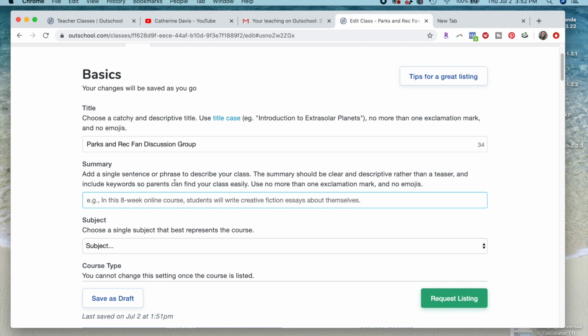So add a single sentence or phrase to describe your class. The summary should be clear and descriptive rather than a teaser, and include keywords so parents can find your class easily. Use no more than one exclamation mark and no emojis. Yes. So just make it clear, to the point, very descriptive.